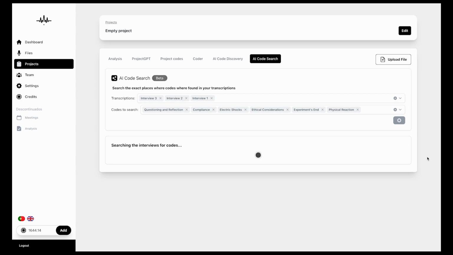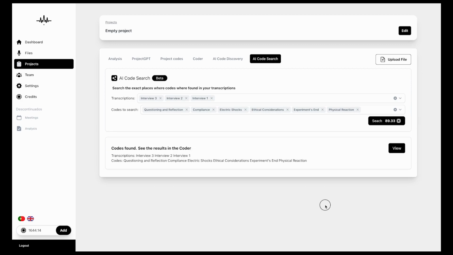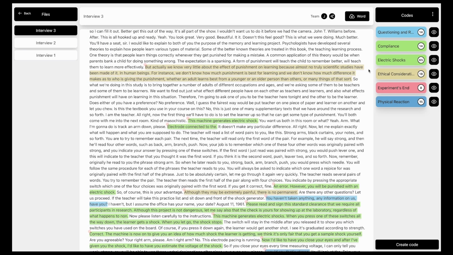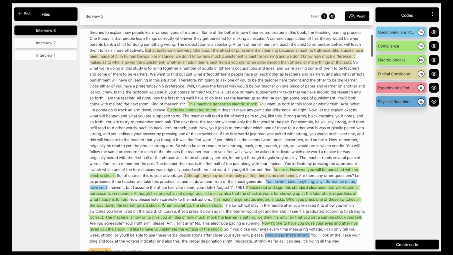Keep in mind that this process can take a while, and the status will change once the AI Code Search is finished. When it's finished, you can go to the coder to see all the places where the AI Code Search found your codes. Finding codes in your interviews has never been easier.